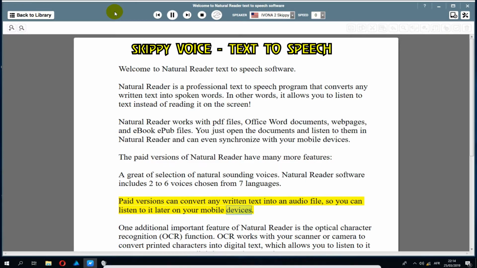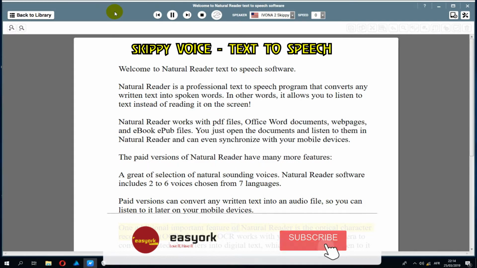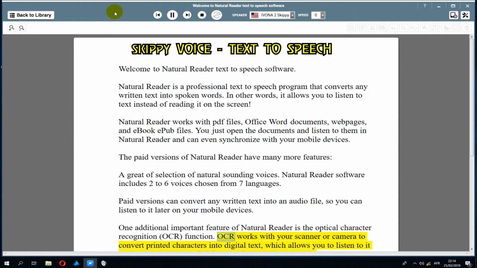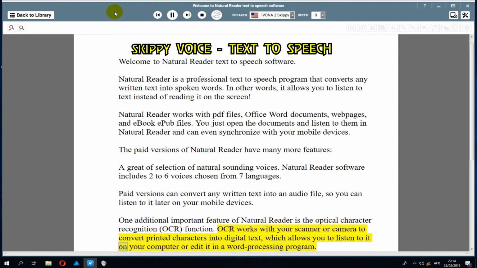One additional important feature of Natural Reader is the optical character recognition (OCR) function. OCR works with your scanner or camera to convert printed characters into digital text, which allows you to listen to it on your computer or edit it in a word processing program.